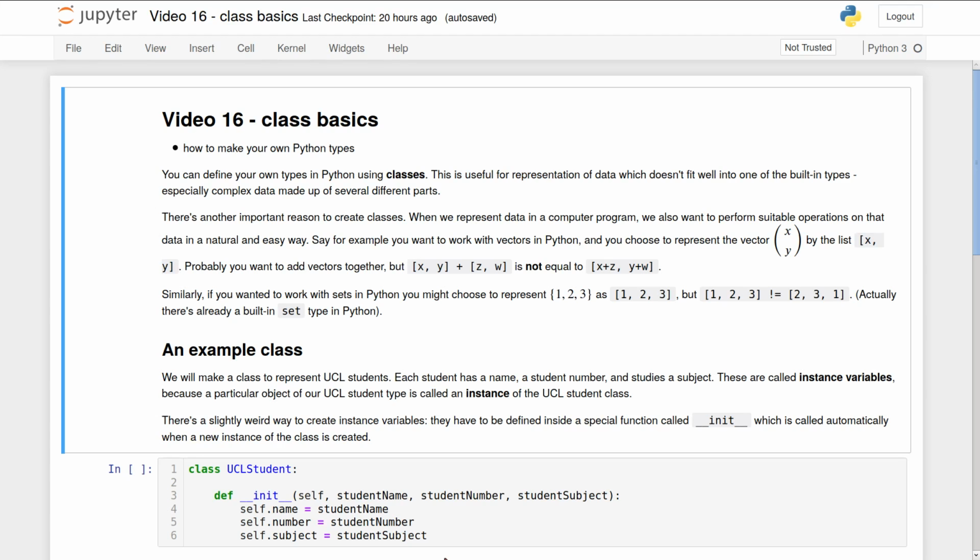So far in 0011 we met lots of built-in Python types, including dictionaries, lists, tuples, integers, floating point numbers, and so on. But it often happens that you want to make your own type. The way that we do this in Python is via what's called a class. Mostly these are useful for representing data which doesn't fit well into one of the built-in types, especially complex data made up of several different parts. But there's also another reason to create classes.